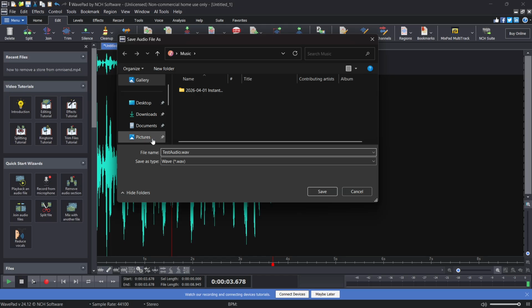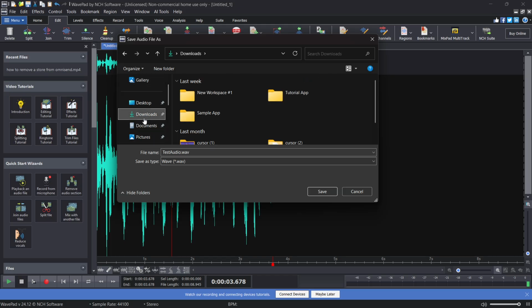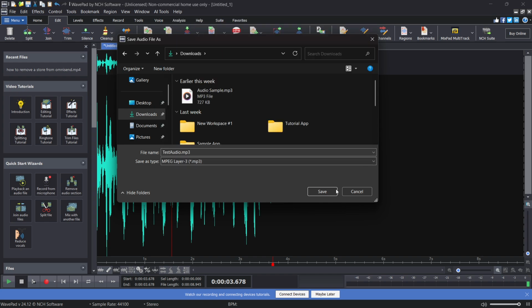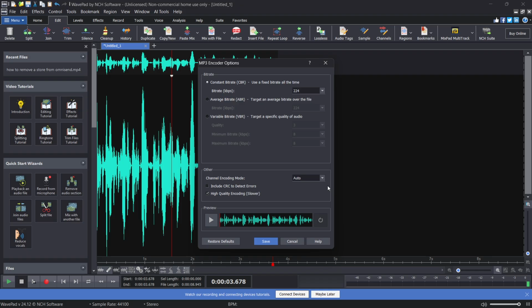There we go, and I'm going to save it under my downloads, and then in here, you can select the file type as well. By default, it's going to be WAV, so W-A-V, but of course, you have a bunch of different ones over here, like MP3, etc. So I'm just going to save this one as MP3 right now, and I'm going to click on Save, and this is going to basically allow me to do some more things as well.